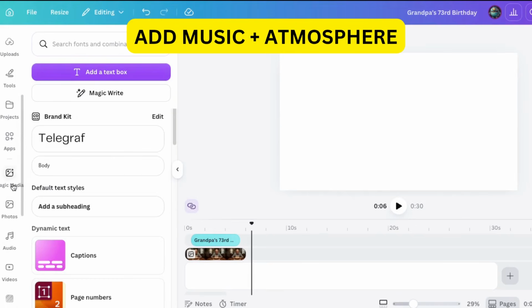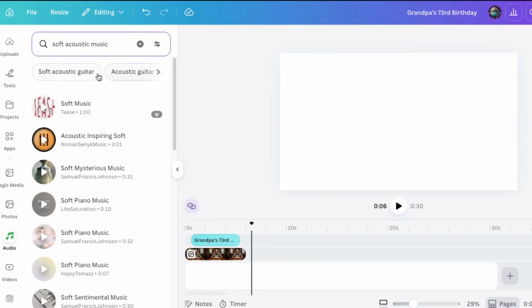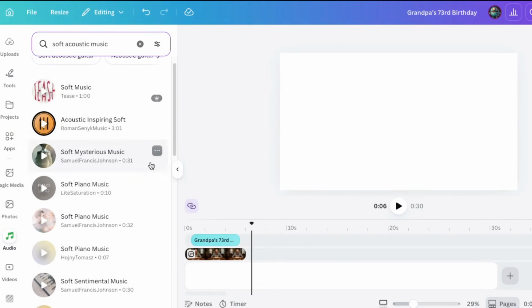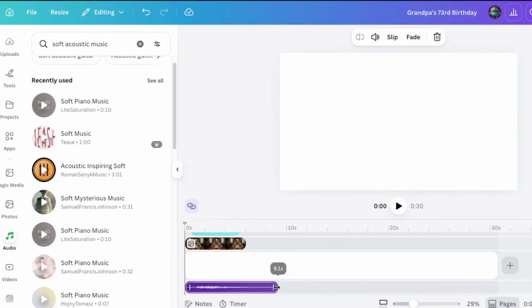Now, let's make this feel emotional. Since music adds atmosphere, head over to Canva Audio and search for something soft. Maybe nostalgic piano or soft acoustic music. Keep the audio soft and supportive. You want emotion, not chaos.